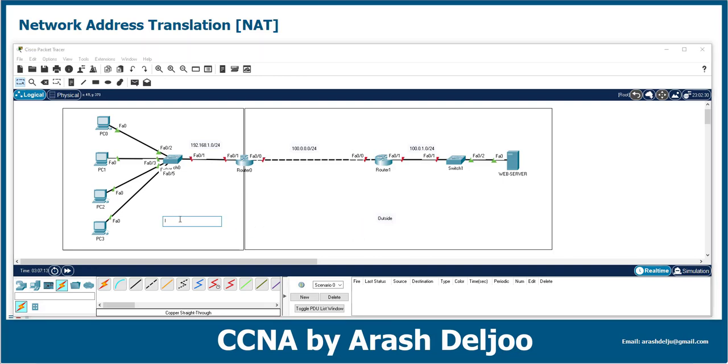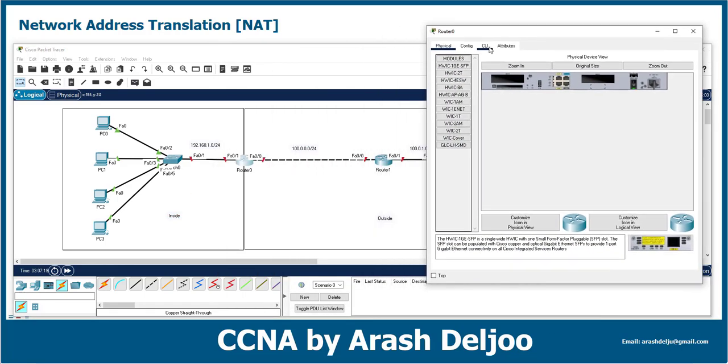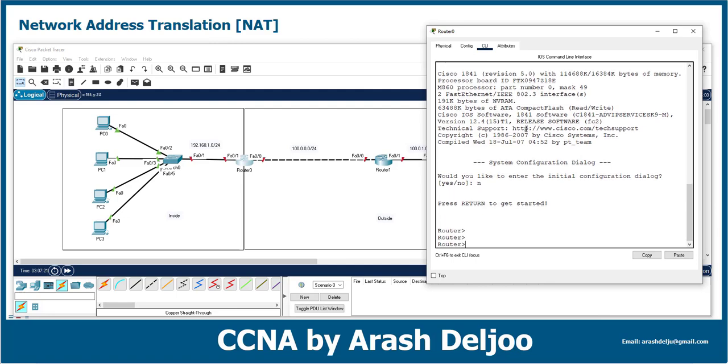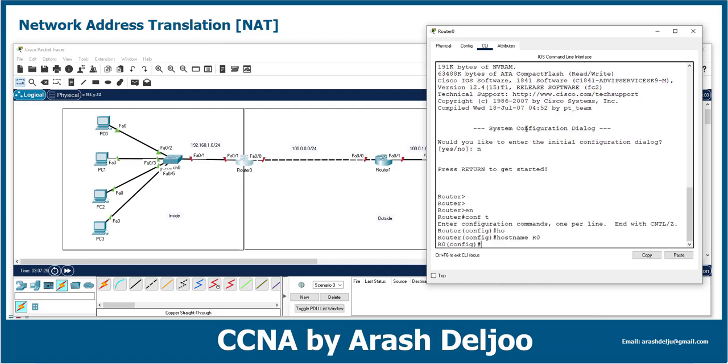Very good. Let me configure the scenario. First, we can start the configuration from router 0. This is the router 0 CLI. In router 0, enable, configure terminal, hostname is R0 or router 0.